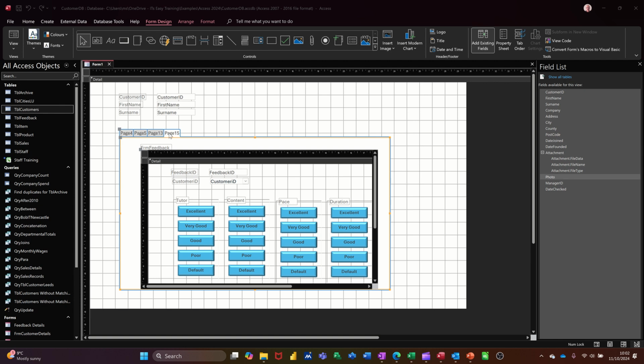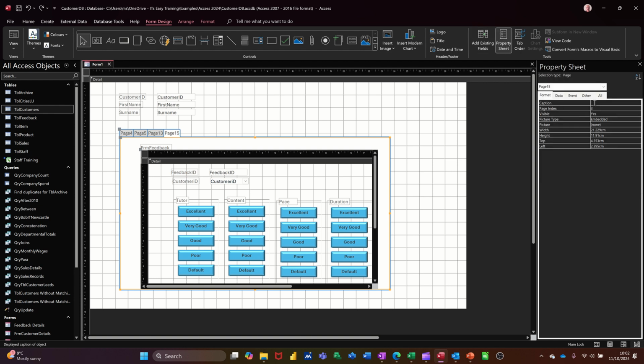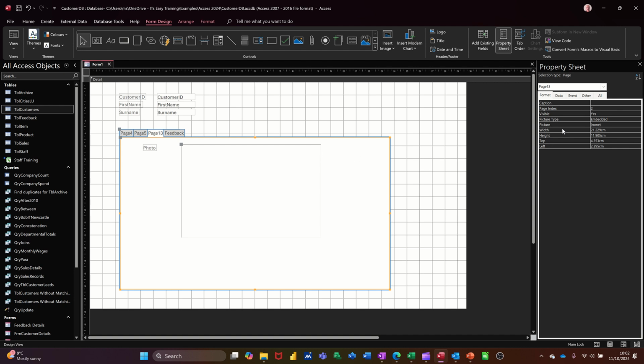Now to rename these tabs so it makes sense, if you click on the tab itself, you go across to your property sheet, and then you've got this caption area. So this one I can just put feedback, for example. Then if I click on that one, that's photo. And then you click on the next one, and that's just going to be dates. I'll call that dates. And then this can just be general details or general. So you've got your form like that.